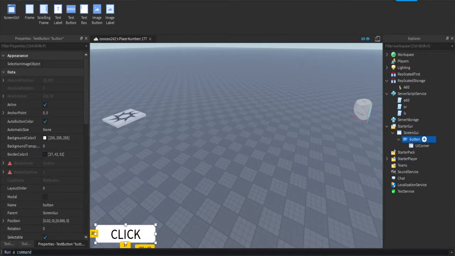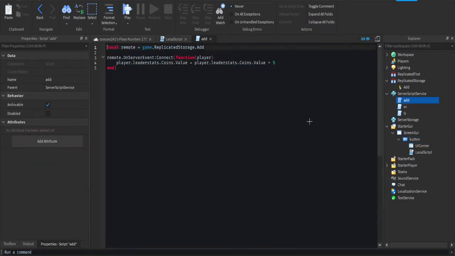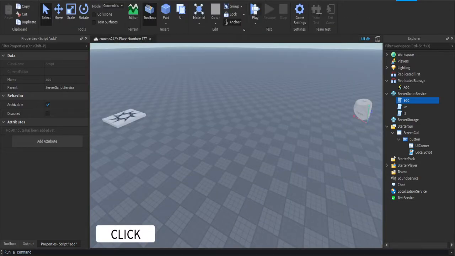Now on the button, you want to press the plus. You want to add in a local script. You want to do local remote equals game.replicated storage.add. You want to do script.parent.mouse button when clicked connect function, and then you want to do remote fire server, so it's firing the remote and anything you put in between these two lines. Now you may go ahead and test your game.